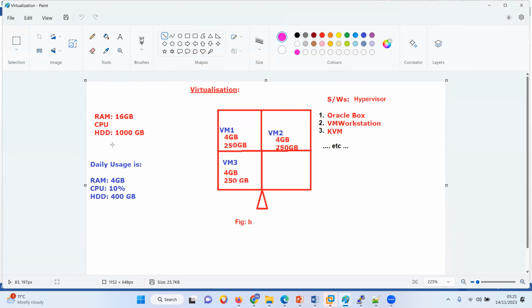Let's say Sunil has bought one machine from the market. He has invested 1.5 lakhs of rupees, and he has bought a very high-end machine. The configuration is 16 GB of RAM, a quad core, very latest CPU, and 1000 GB, which means 1 terabyte, of hard disk drive.